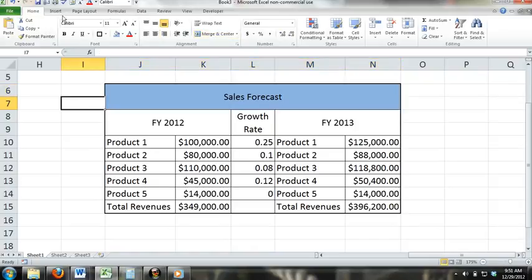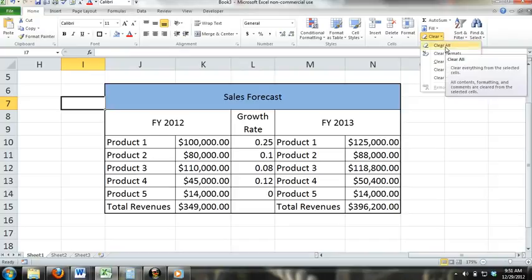In the Editing group, you will see a command named Clear. If you click on the Clear button, a drop-down list will appear with different options. You will see Clear All, Clear Formats, Clear Contents, Clear Comments, and Clear Hyperlinks.